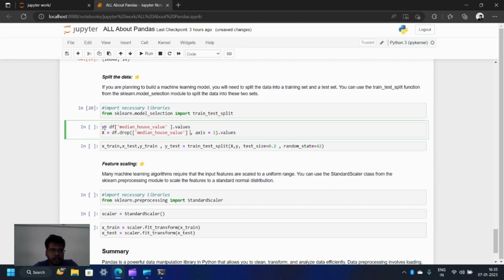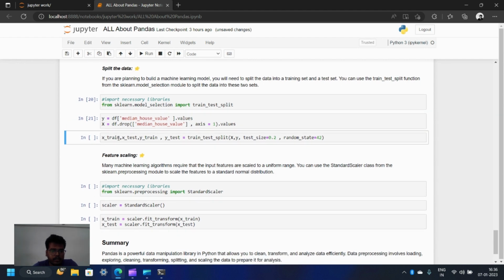We will take house value as y, that is our output, and by dropping the house value column, the rest are our input. So we will drop the house value column and put the result in the X variable, that is our input variable. So y is our output variable and X is our input variable. We will run this cell and go to the next cell, which will split the data into training and test sets.